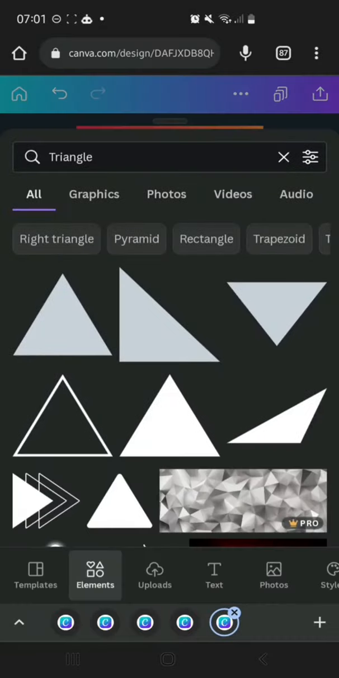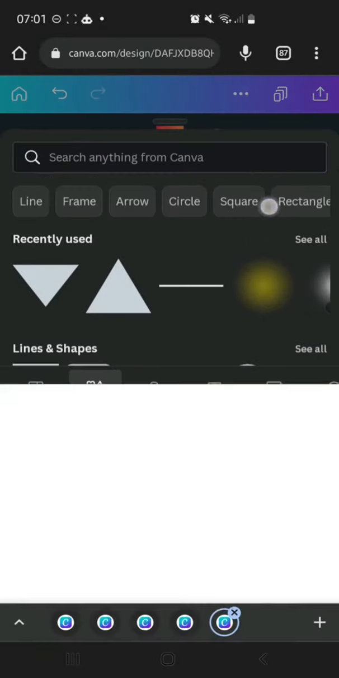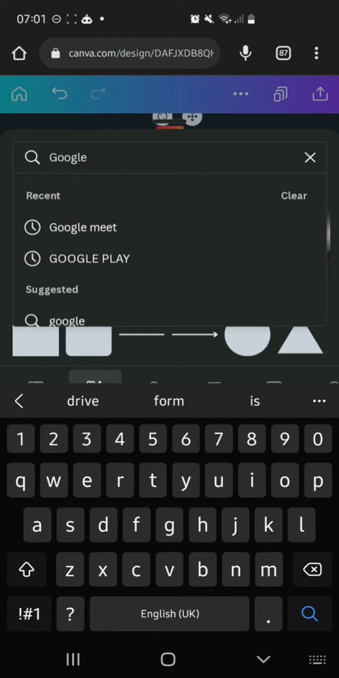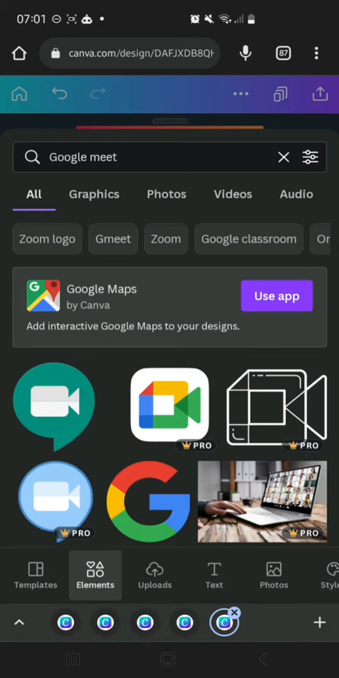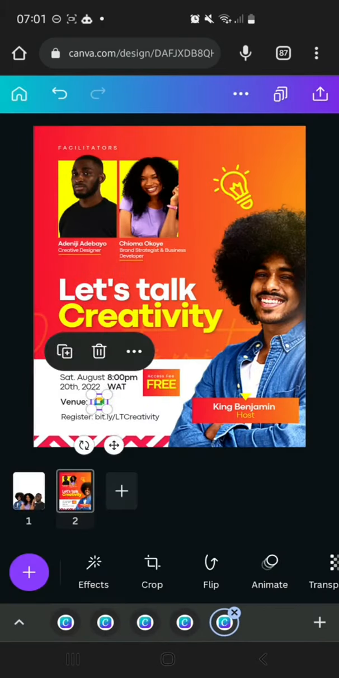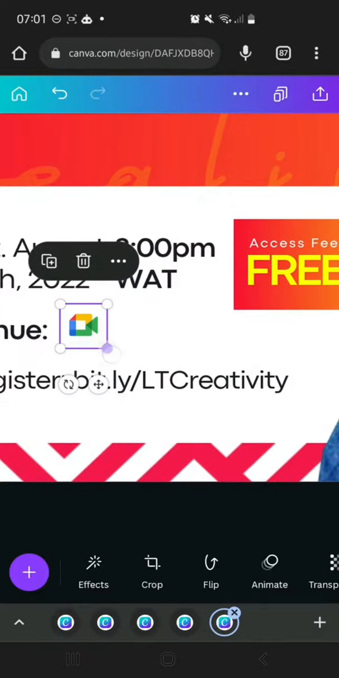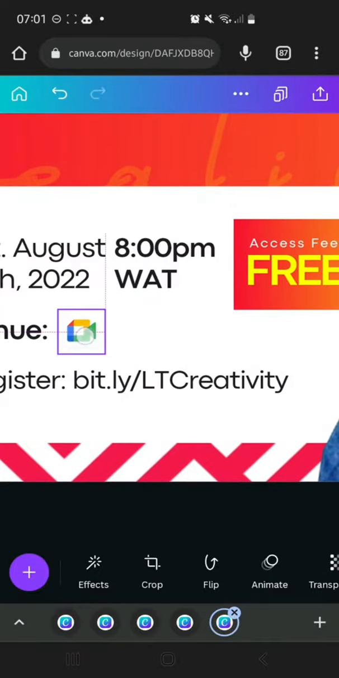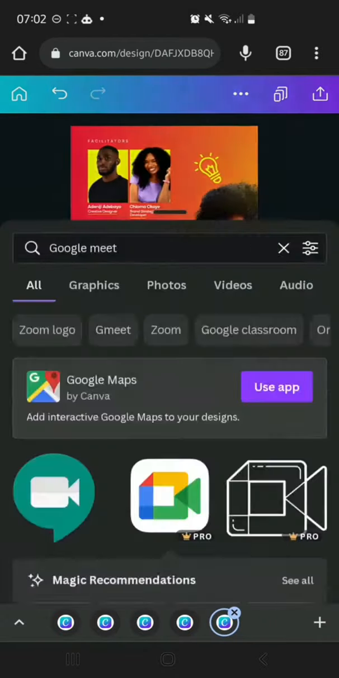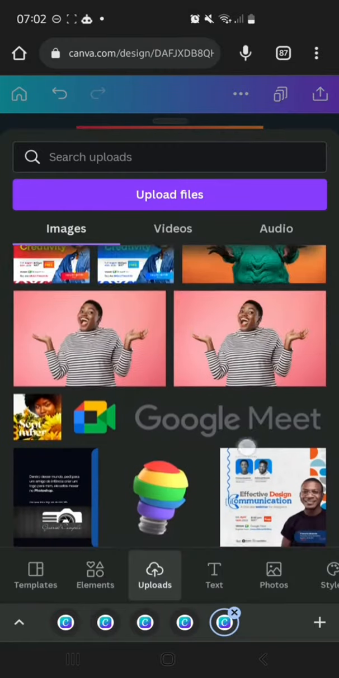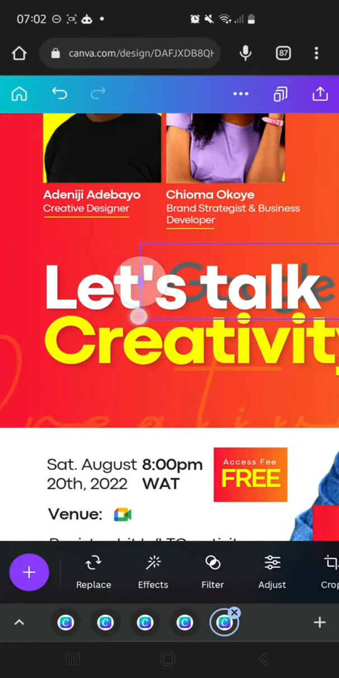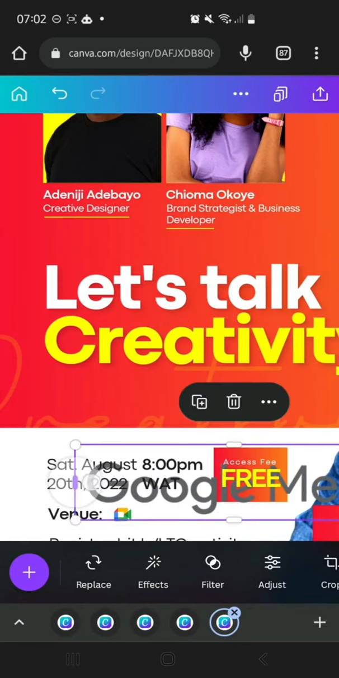Okay, so the next thing on the list to do is to bring in the Google Meet logo. So I'm just going to search for Google Meet. Alright, I'm going to bring in this one first. So I'm just going to reduce it and bring it over here. Okay, and then I think I'll just put in Google Meet. I'm going to crop out the logo part of that side and just bring in the Google Meet.